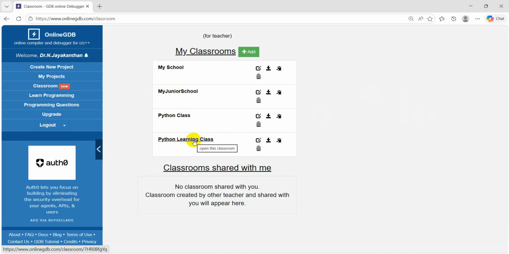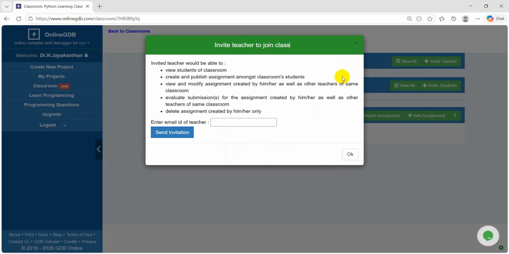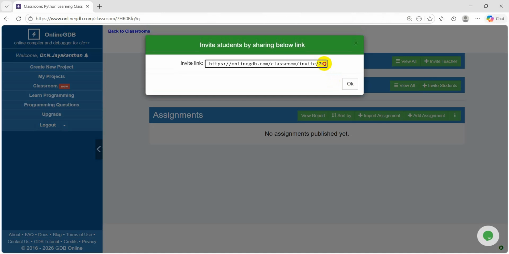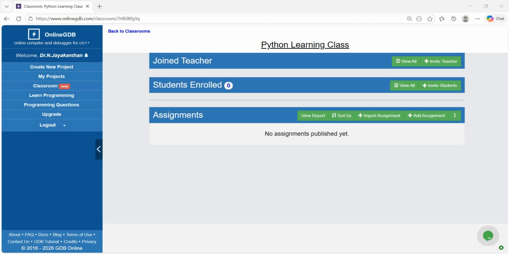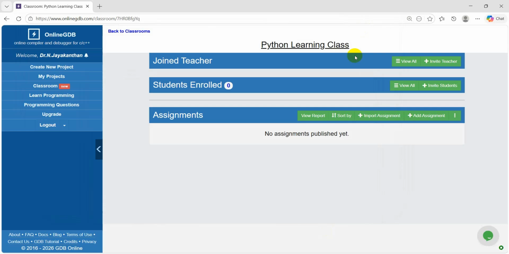We'll go inside the learning class. Here you can invite a teacher. You want to invite a teacher? We'll enter the email ID and invite a teacher. For student enrollment, you select invite the student. Here you have a link. Just select it and give a Control C, and you can paste the link. By giving the link, you can invite the students. And the provision to add is there.